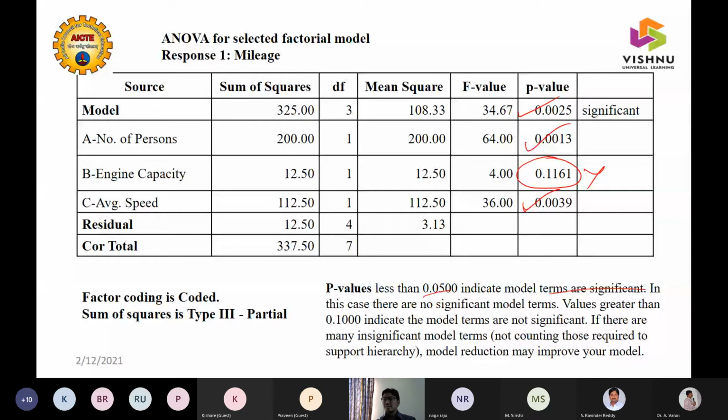At that time, your Pulsar is more significant when it comes to bearing the load and all these things. At the same time, average speed: when you're going at an average speed of 50, you'll be getting very good mileage. So this is what I wanted to show you.